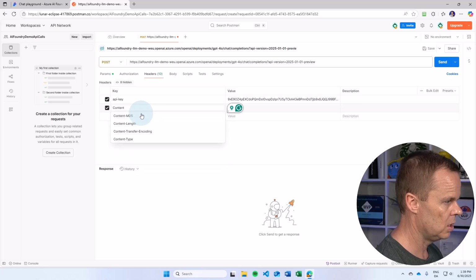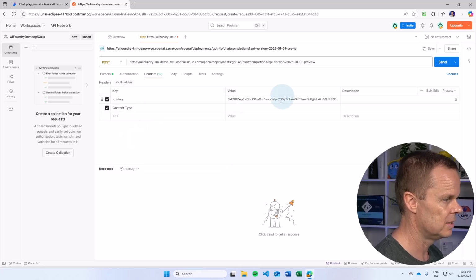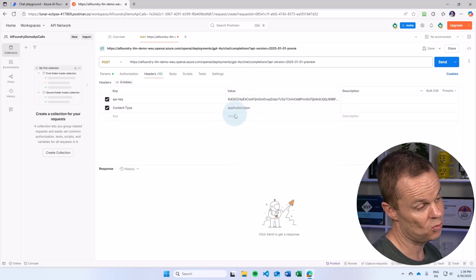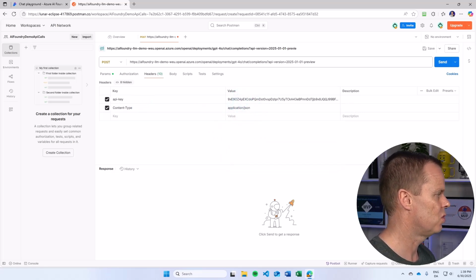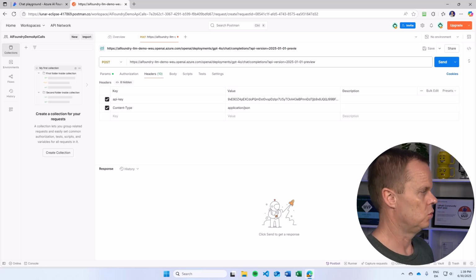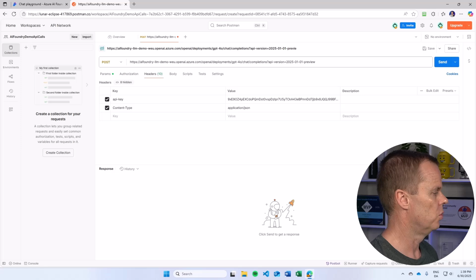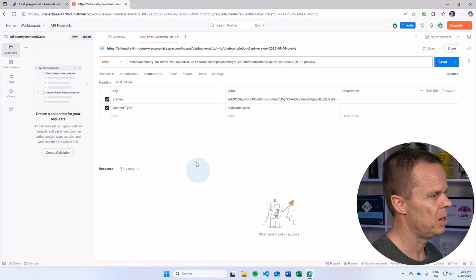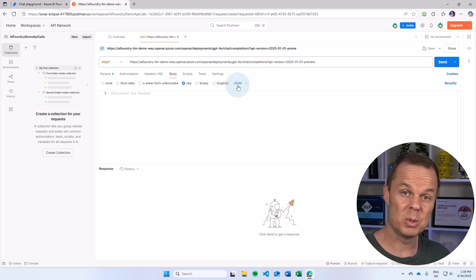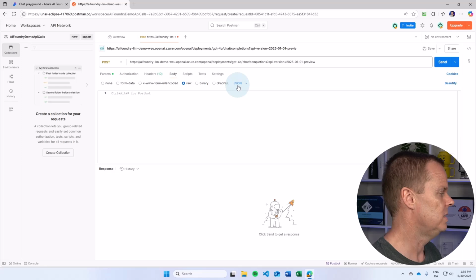And what you say here is to pick the content type and pick the application JSON, write it, or choose the dropdown. Then we also need to say, what do we want to send to the model? Here we need a body. So I go to body and pick raw, and this should be in a JSON format. That's because that is what the API accepts.